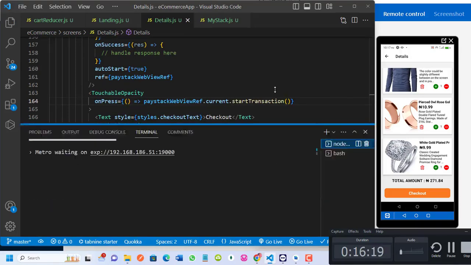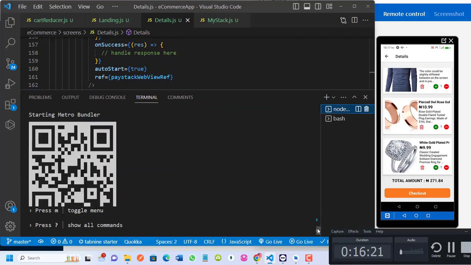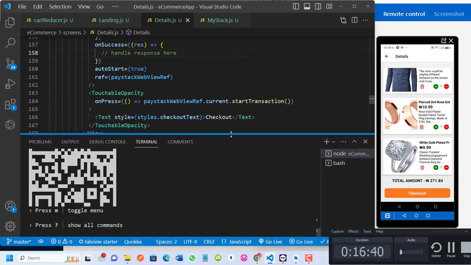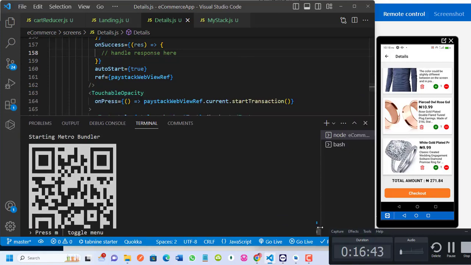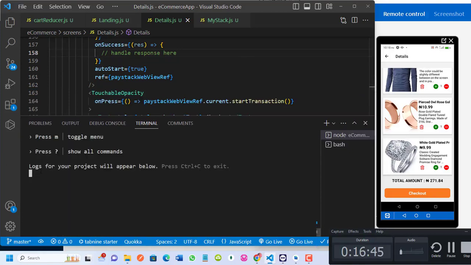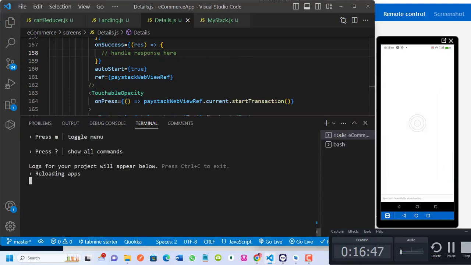Where's my terminal? Okay. So I save it again. So let me test this. It's not refreshing. So let me refresh the browser, I mean the terminal, sorry, I said the browser. So let me refresh the terminal or reload my app. So yeah, I need to reload my app. So let's exercise patience for that to work.